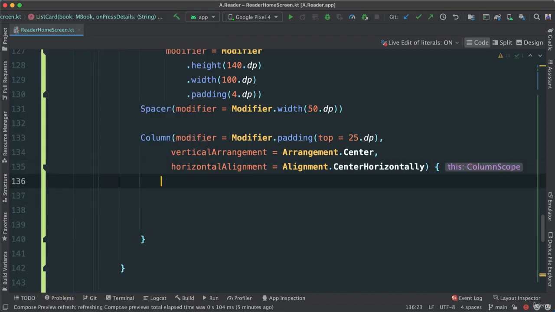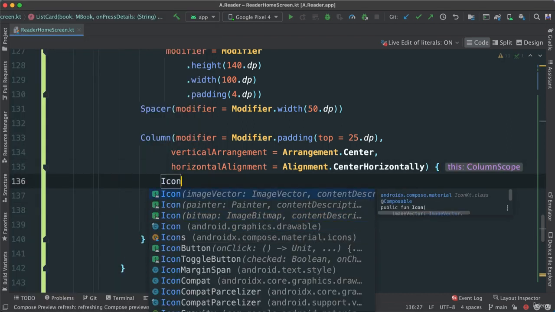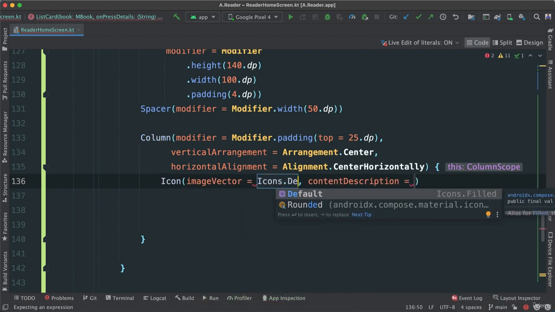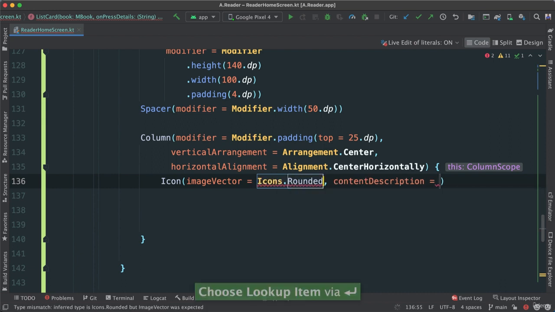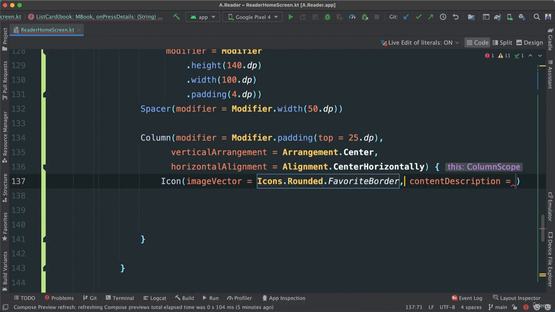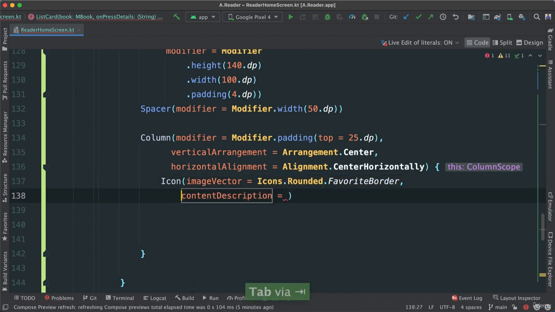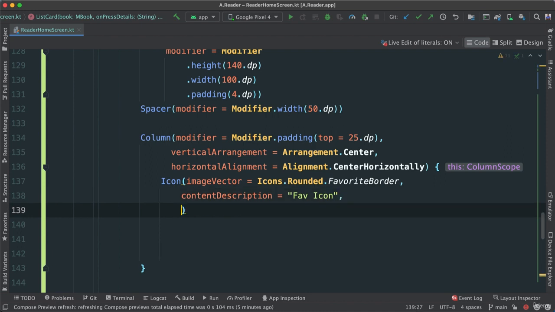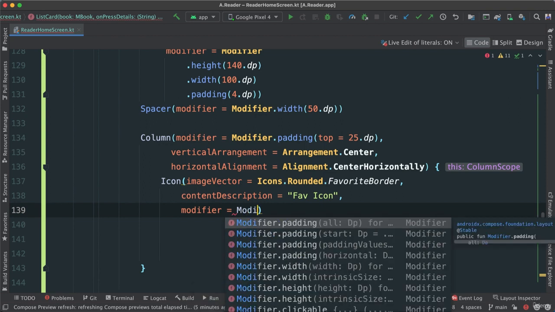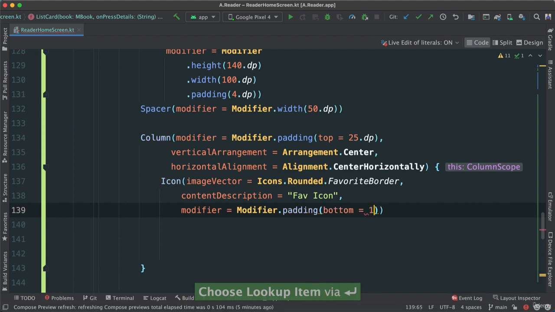So let's go ahead and say icon. I'm going to use the image vector. I'm going to use our icons. Just use default. Well, rounded, that's fine. I'm going to use the favorite with the border like this. And of course, we need to pass a description. Fav icon. And pass a modifier to just modify a few things here. Say modifier. Let's give a bottom padding of about 1 dp.